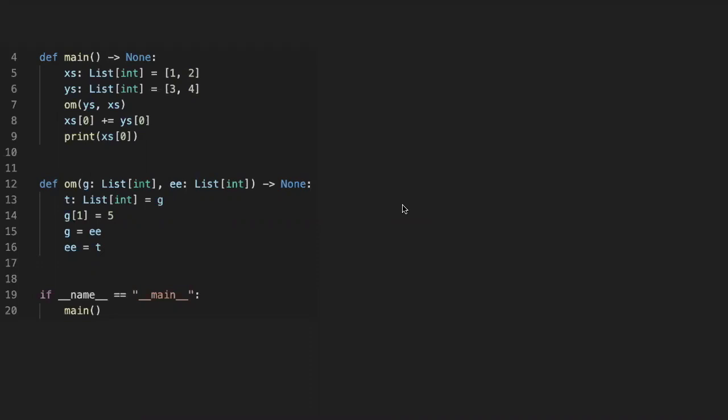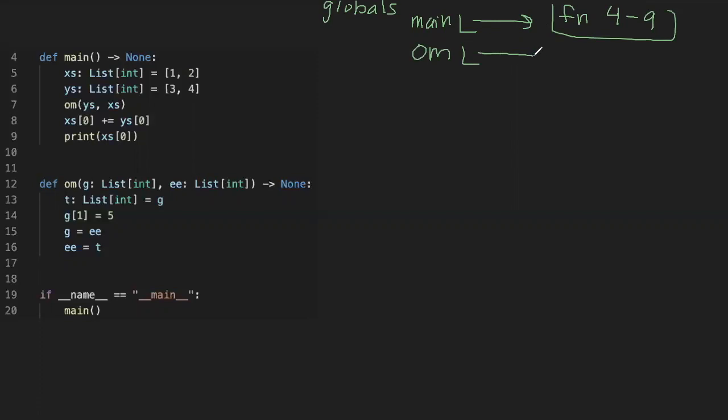So I'm just going to go through the environment diagrams from the quiz. So this was the first one. So I'll just hop right in and set up our globals frame. So we have two functions. So we have main, which is a function defined on lines 4 through 9. And then we also have a function called OM that is defined on lines 12 through 16. All right, so that's what we got in globals.